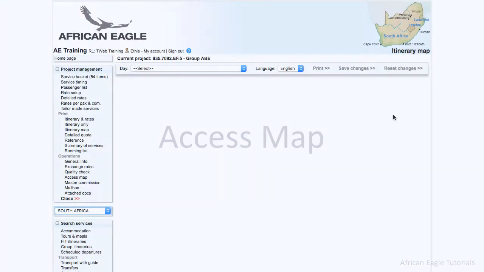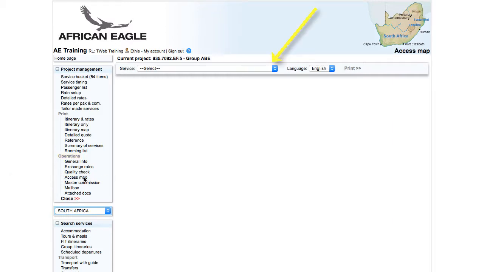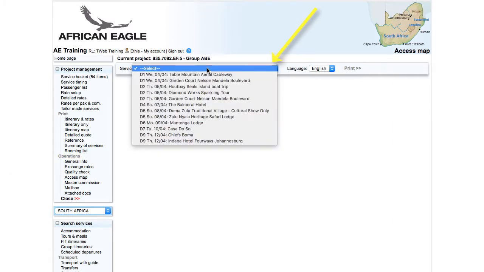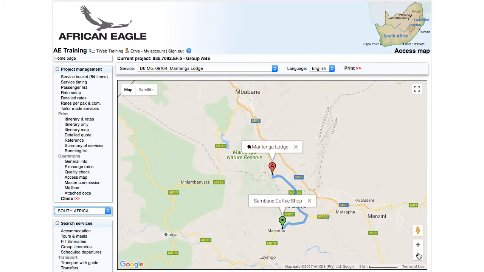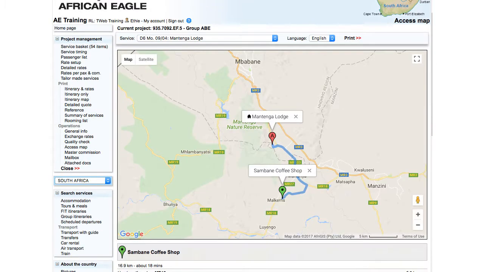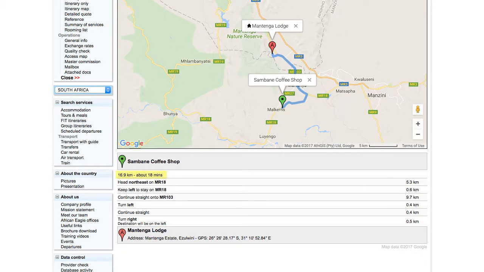For access maps, under Operations, click on Access Map. The access map focuses on access to a specific provider, mostly accommodation, but in fact any services for which GPS coordinates have been entered and access maps are managed. When a provider is selected, for example Mantenga Lodge, the map traces the route from the previous provider with the GPS coordinates, here Sambane Coffee Shop. Below the map is the total travel distance and time and step-by-step directions for the route shown.